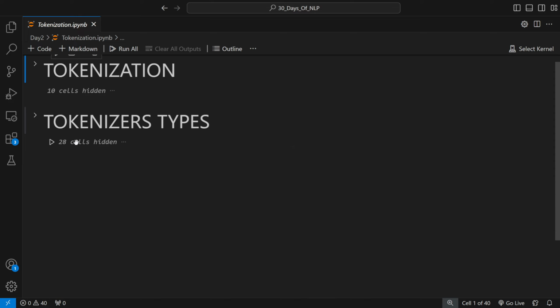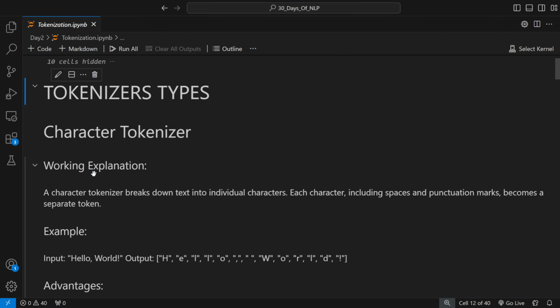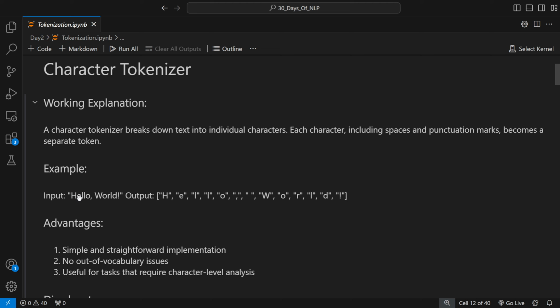Okay, these are the whys, in a different aspect, as a significance. Now that we have an idea about tokenization, let's see what tokenizers are available. First, character tokenizer. A character tokenizer, as the name suggests, will break down text into individual characters. So these characters will also include spaces and punctuation marks, everything will be a separate token. So here you can see hello world: H, E, L, L, O, comma, space, world, and then an exclamation mark.